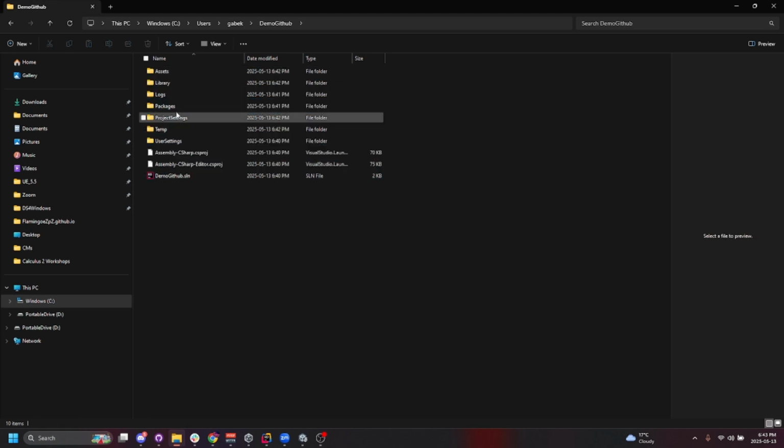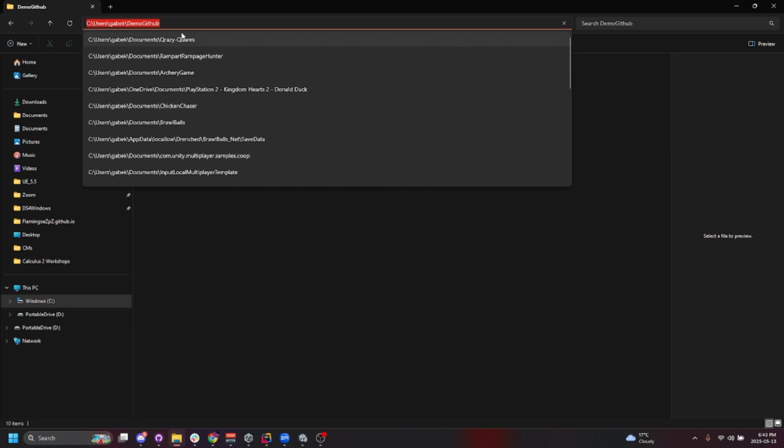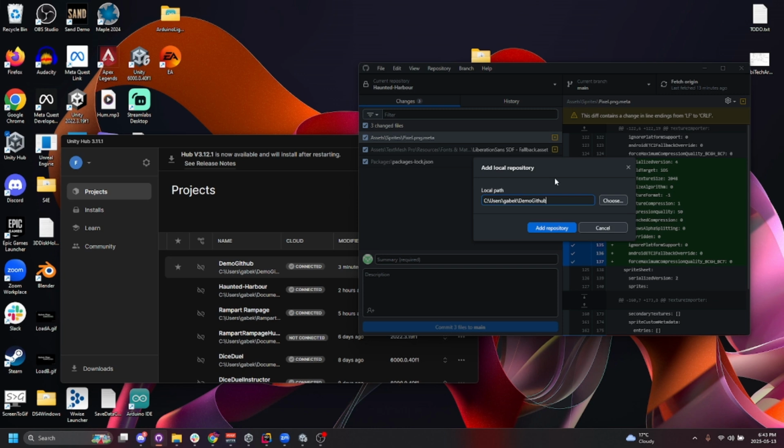And then we can see we have this directory: assets, library, logs. We know this is correct. I'm going to press up here, copy this path, then I'm going to come over here and paste it. I'm going to press add repository and it's going to say, hold on, this is not a repository. So we're going to create a repository instead.